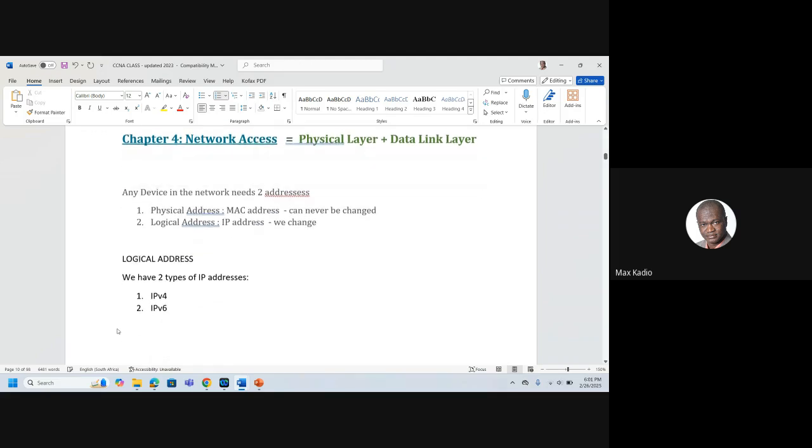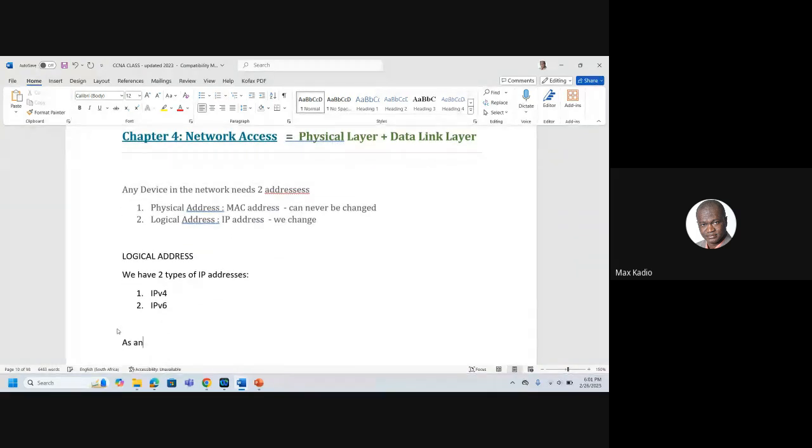As an example of IPv4: 192.168.20.52. So we have 4 blocks, you see. 1, 2, 3, 4. This is how it is.